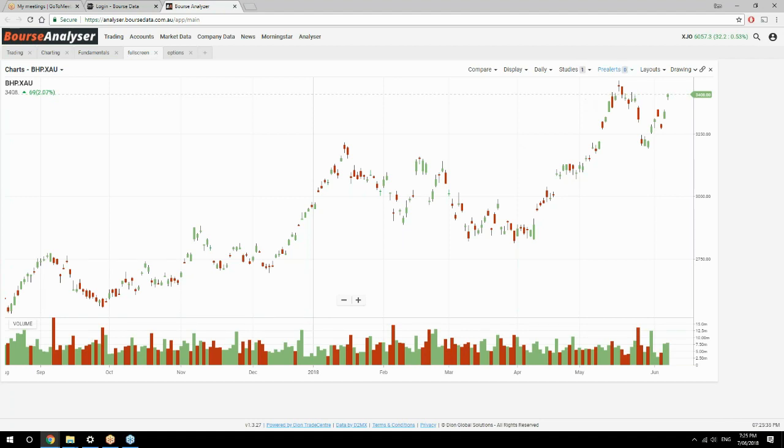So if we go up to Prealerts across the top here, click on Prealerts, click on Add, just like you do in your studies, and you're going to see the 6 indicators in here. So we've got the accumulation, distribution, conductor, retracement, turning point, and market conductor.